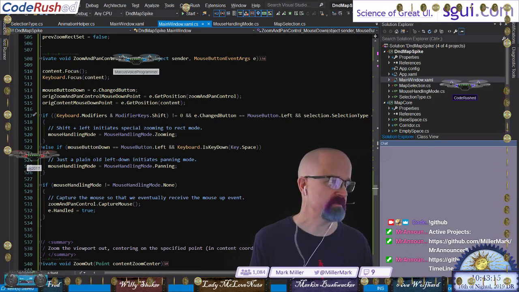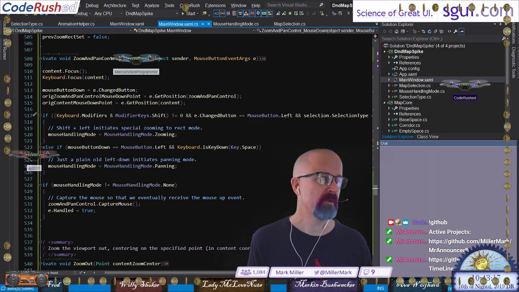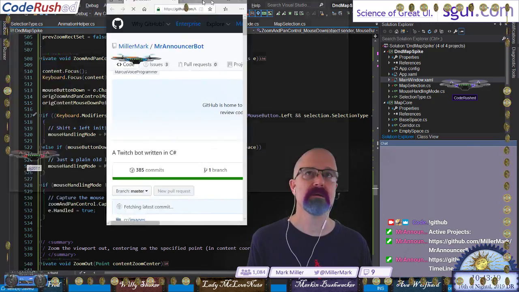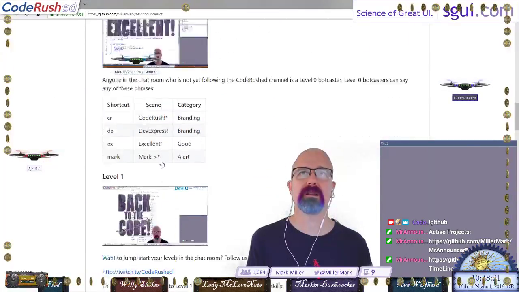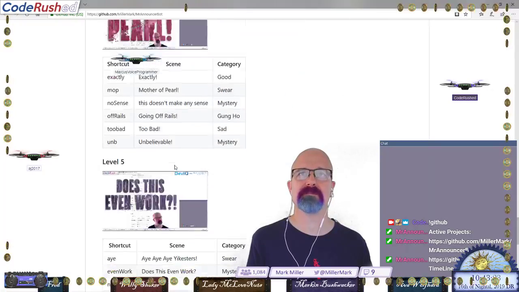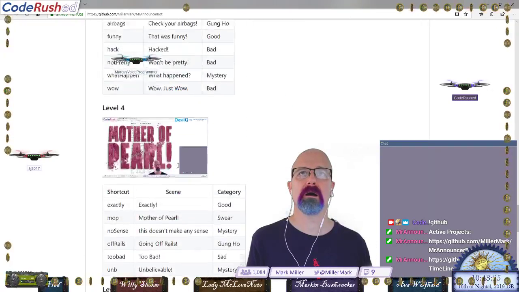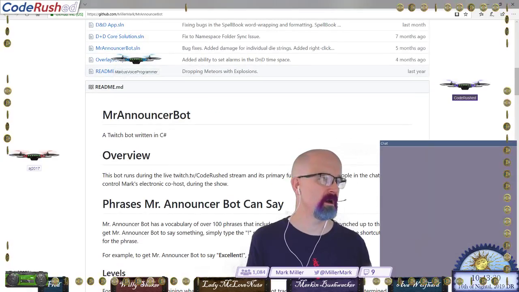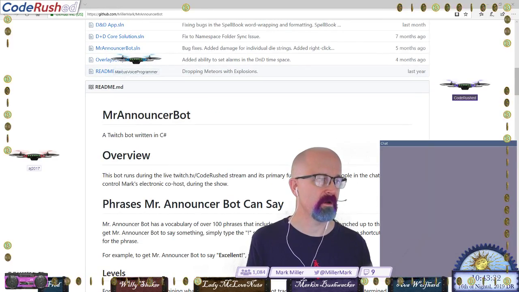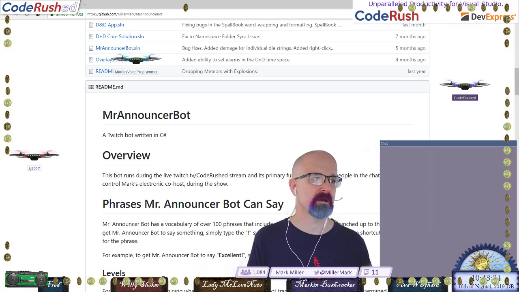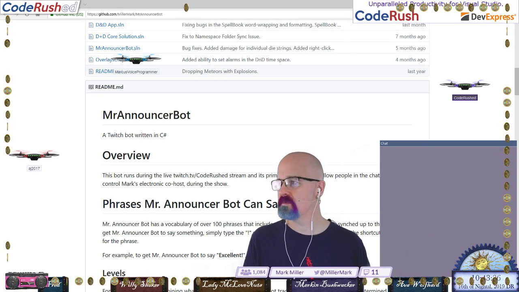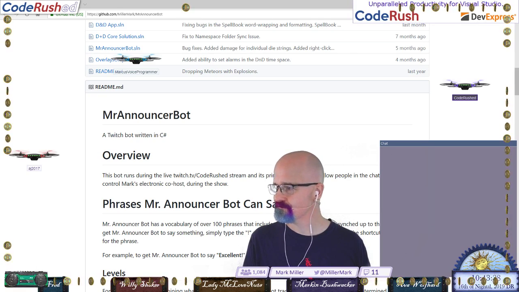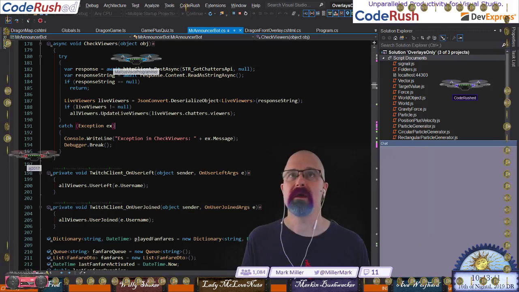There's the active projects. If you click on Mr. Announcer Bot right there, you're going to get to a page with a README on it, and the README tells you a little bit about what you can do. And it doesn't talk about drone. How do we start with the drone? I forget where we get the drone command out there. The drone overviews. It's been a while since I brought that up.